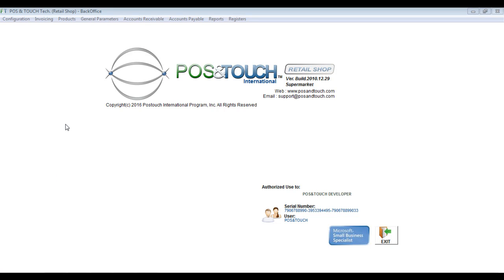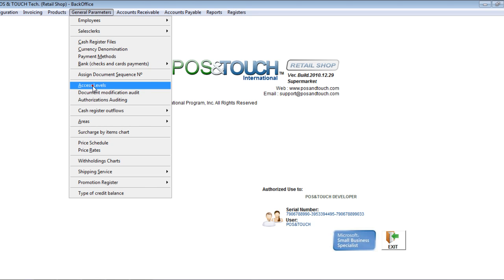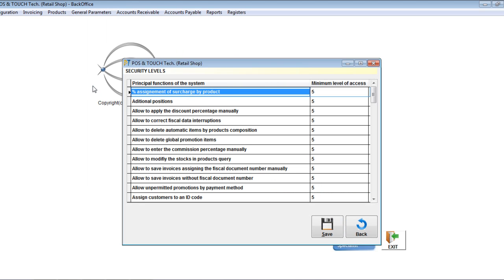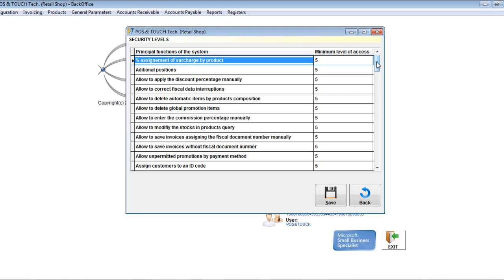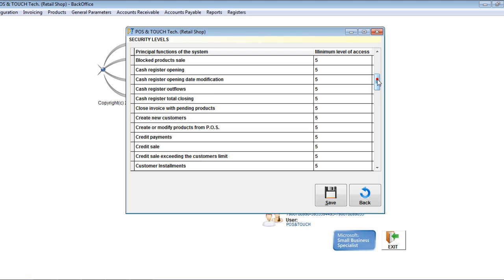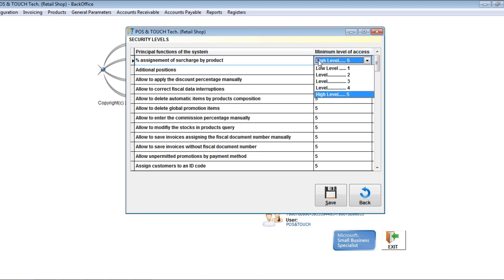For this video I'm going to show you how to set up the access levels. Like I've said in previous videos, the access levels control what we can and cannot do inside the point of sales. Now, here we have a very long list of all the operations that any user can perform inside the point of sale, and as you can see, by default all of these options are set up to the highest access level, which is number 5.